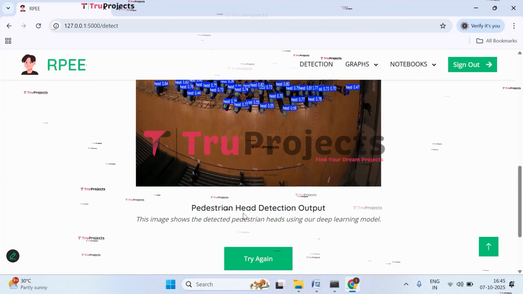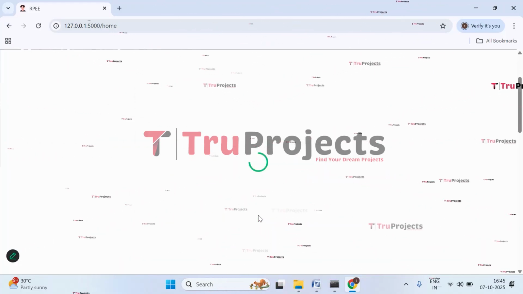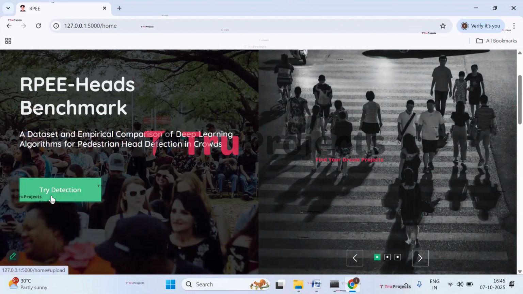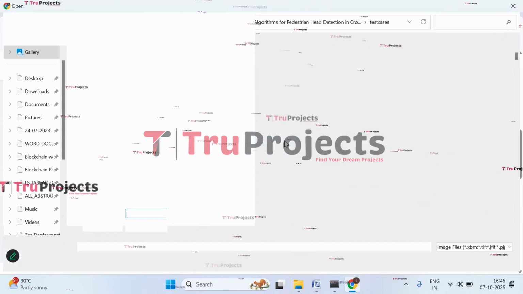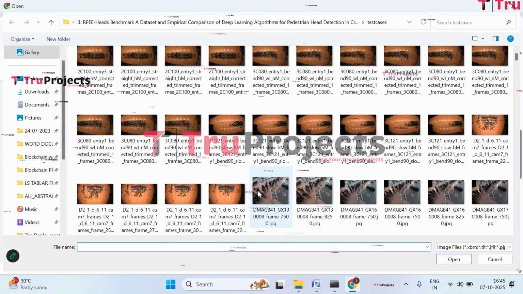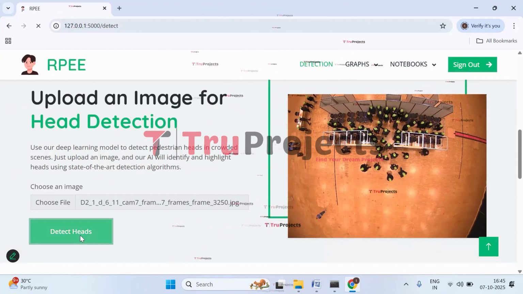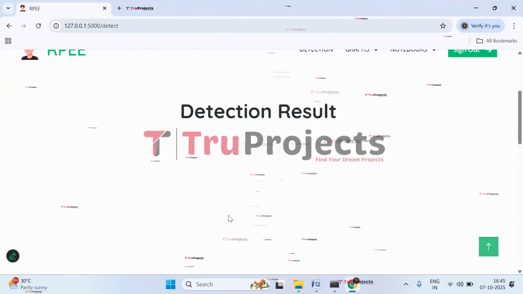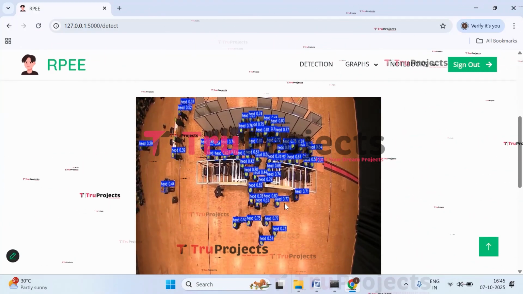Now let's try using the other image. Click on try again. Click on try detection. Click on choose file. So now let's upload this image. Click on detect heads. And here we have the detection. So here you can see multiple heads have been detected from the crowd.